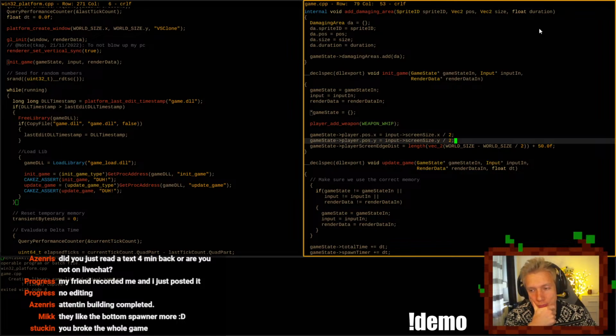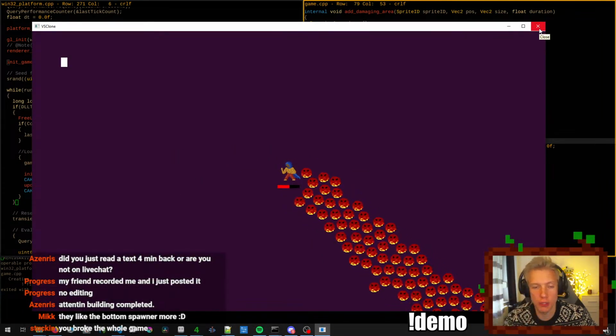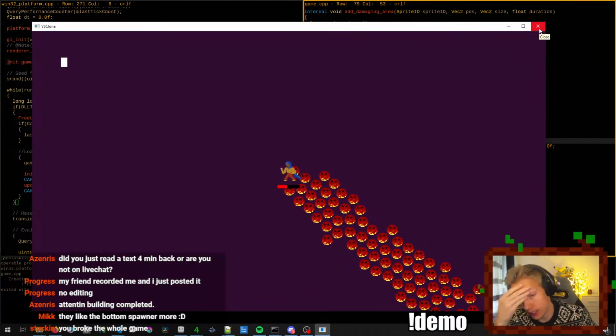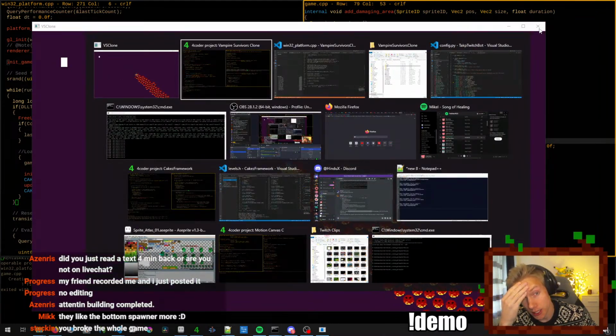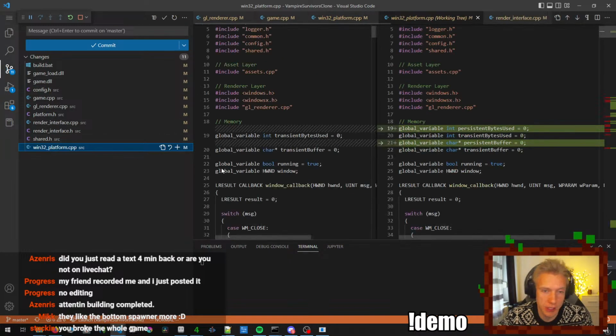Nah. I don't know if that's worth it. Like, look at this shit. They all spawn at the bottom. I don't know why they are coming from there. I literally don't know what I did again. Like, what the fuck, man? This is just so fucking stupid.